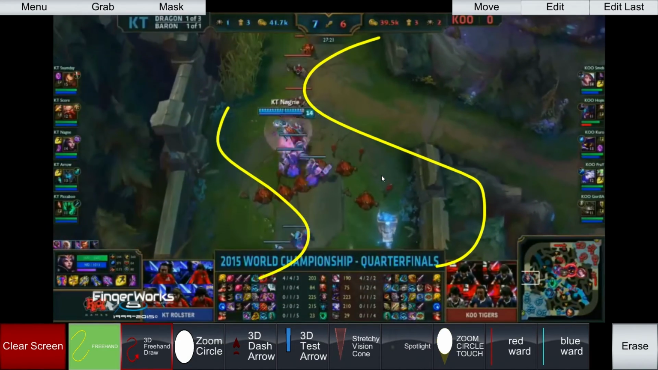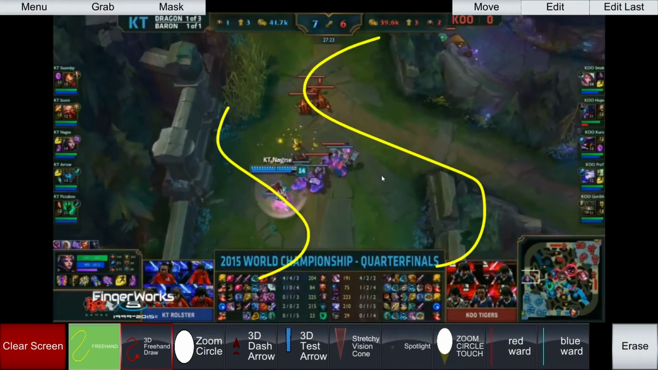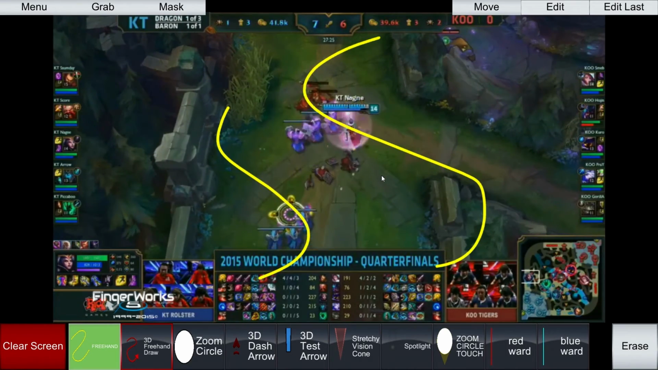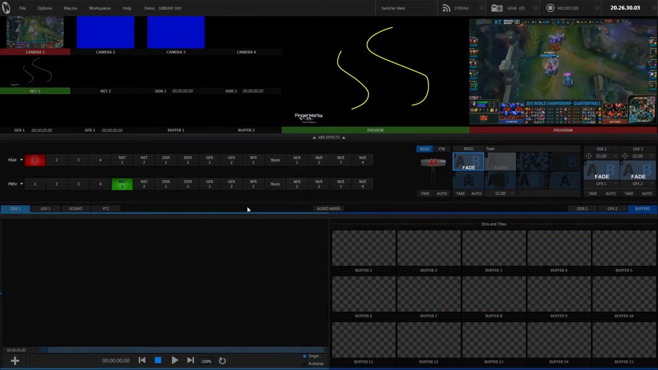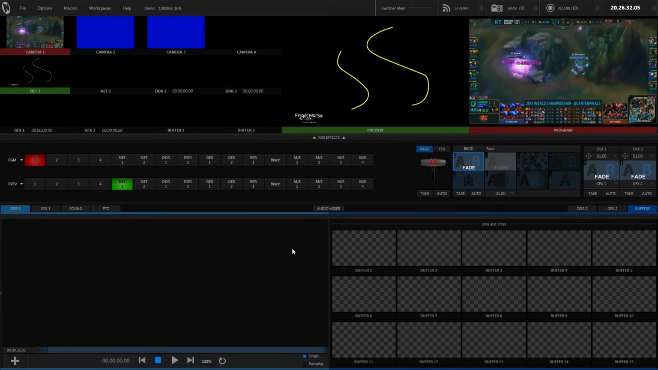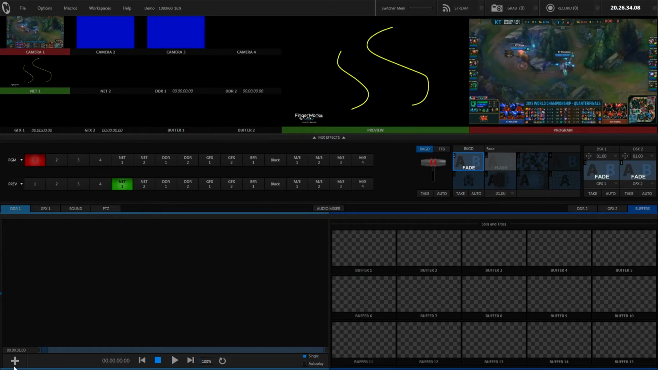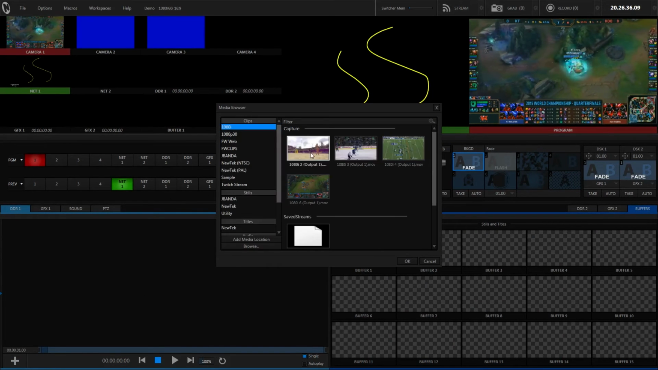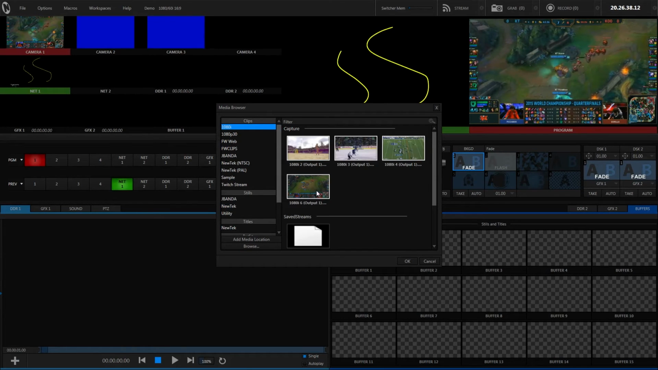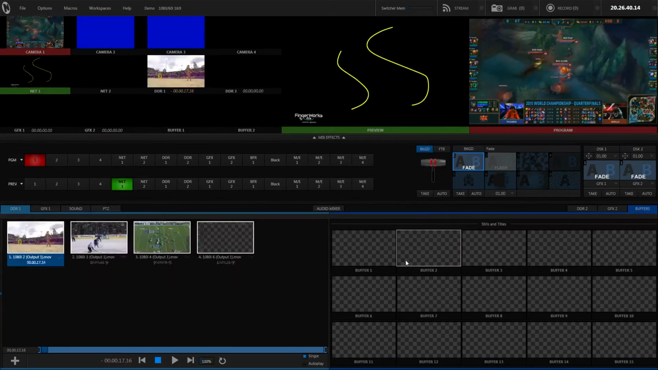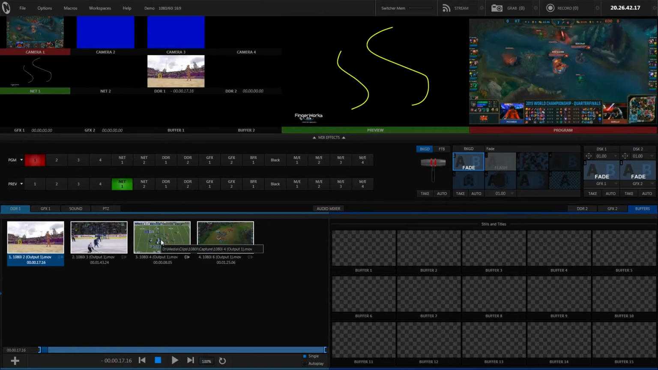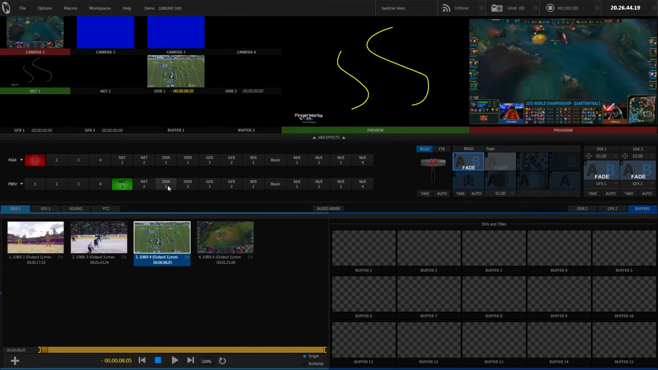Now the next step is to just overlay Fingerworks with your video. So in the TriCaster, we'll load up some highlight clips that I've already made that are in 1080i. I'll bring one into my preview.